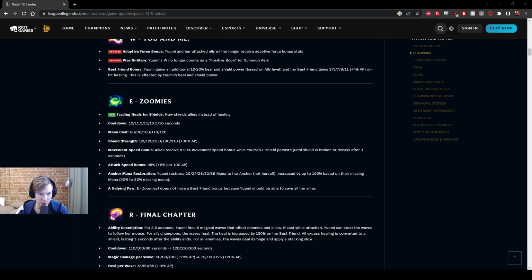E, Zoomies. Trading heals for shields. Now shields allies instead of healing. So basically the heal is now on the passive, and they gave her E, the Zoomies, shield instead. They also get a movement speed bonus if her E is on, so it doesn't give this fat shield or heal and movement speed anymore. It's kind of like a bit more streamlined.